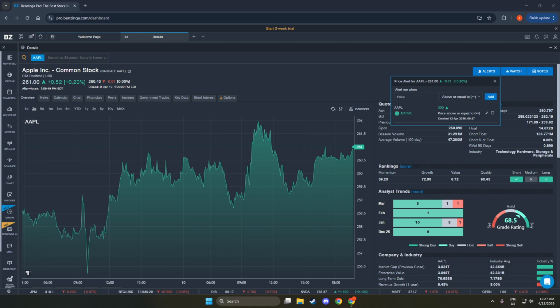That's all there is to it. Open a stock in details, click alerts, set the price and direction, and click Add. Keep your levels realistic, align them with your trading plan, and let the platform do the watching so you can focus on decision making when the alert arrives.